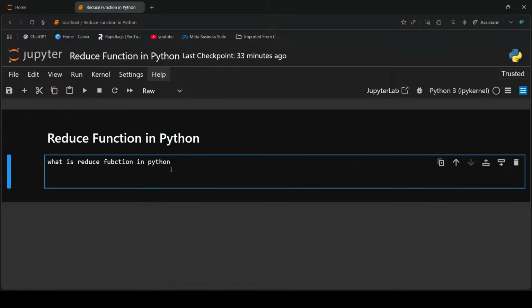So I'll tell you the syntax of reduce function so that it would be easier for you all. This is the simple syntax of reduce function. Function is the logic to apply. Iterable means list, tuple and so on. And initializer is optional sometimes, which is the starting value. So it may be optional also.